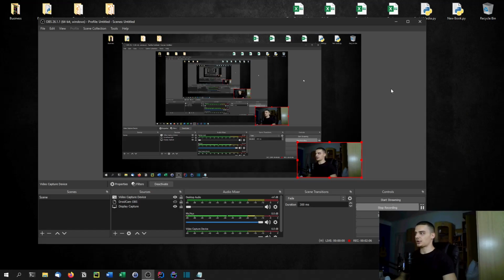But this is how I use OBS. I basically just record the screen and one of the two cameras, and then I talk, and then I do all sorts of things.